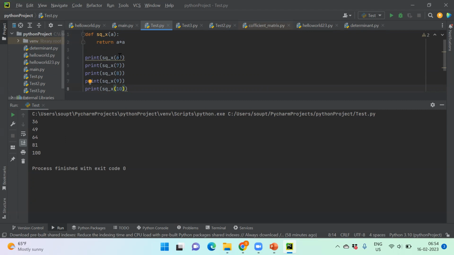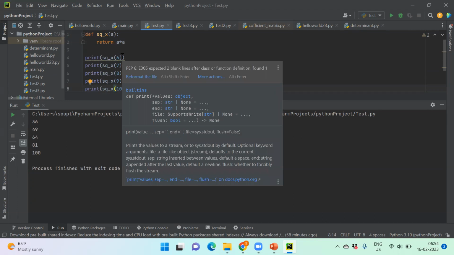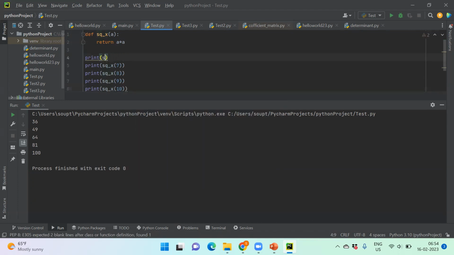That's why the thought can be in our mind that you can directly put 6 cross 6 over here. So why are we doing this kind of calling these functions and all? But this is not the scenario. Maybe this is a simple one. Maybe we have multiple things over here.